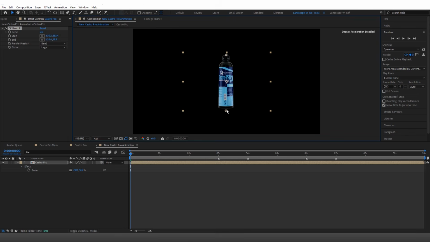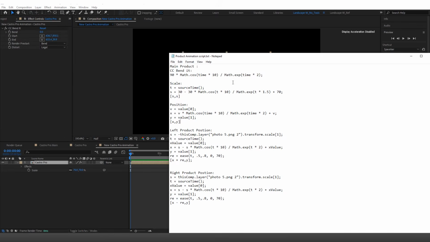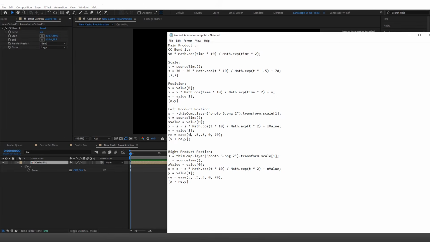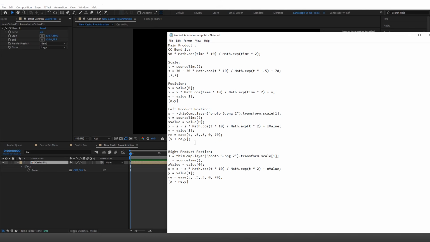We move this one down. So now as we bend, we can just bend it like this. I already have a little expression to help in driving the animation of this product. We don't have to do a lot of keyframing with this expression. We can just get things done a little bit faster.